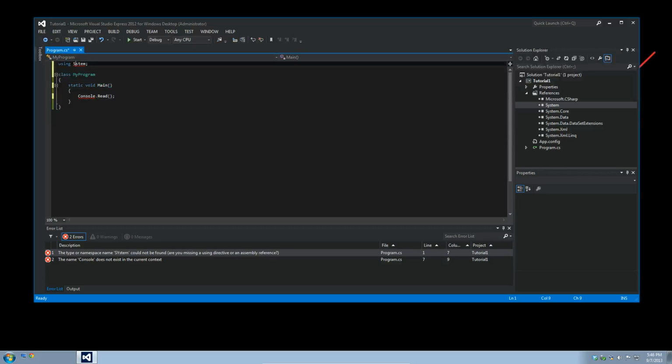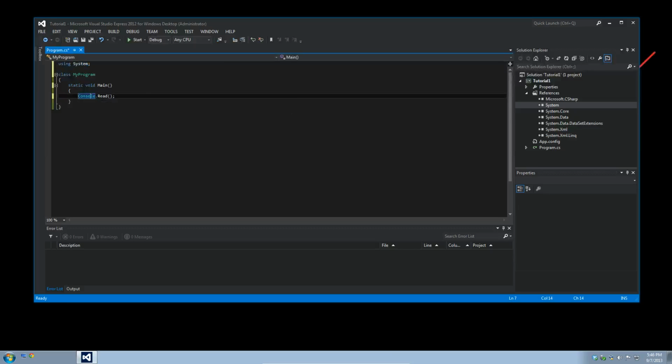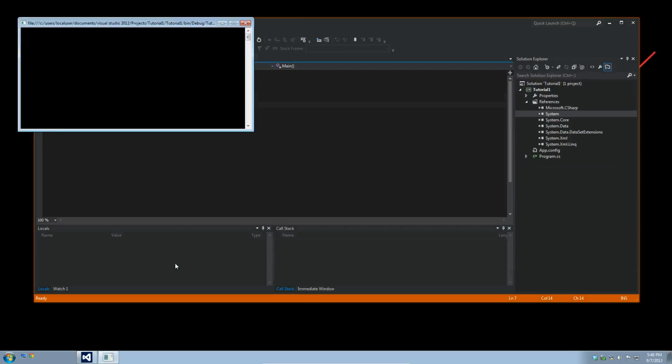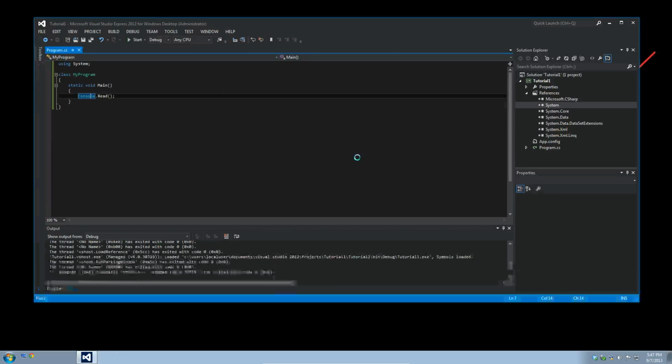So let's change it back to using System. So immediately, as you can see, the Console turns green and the error is now gone. So technically, if we run it, it should work, right? So if we run, click start, and there we go. Now it's on screen, it's not going anywhere. I can even type in whatever, right? It's gonna keep reading. And if I press enter, it'll go away and the program will now end.